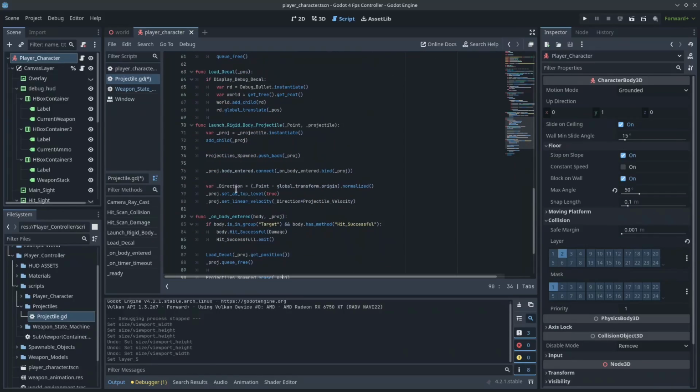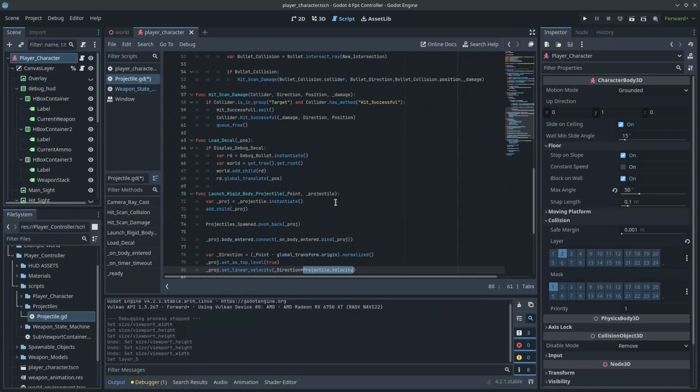So yeah, we add that signal. We get its direction as we have done in the past, and we normalize it. We set it as top level. My projectiles are normally set up as top level, but just in case, we want to set that as top level so it doesn't follow the player around. And then we're going to set the linear velocity of that projectile, multiplying it by the direction, multiplied by the projectile velocity. Okay, all pretty straightforward stuff. And next, I believe we just need to add the last two functions.